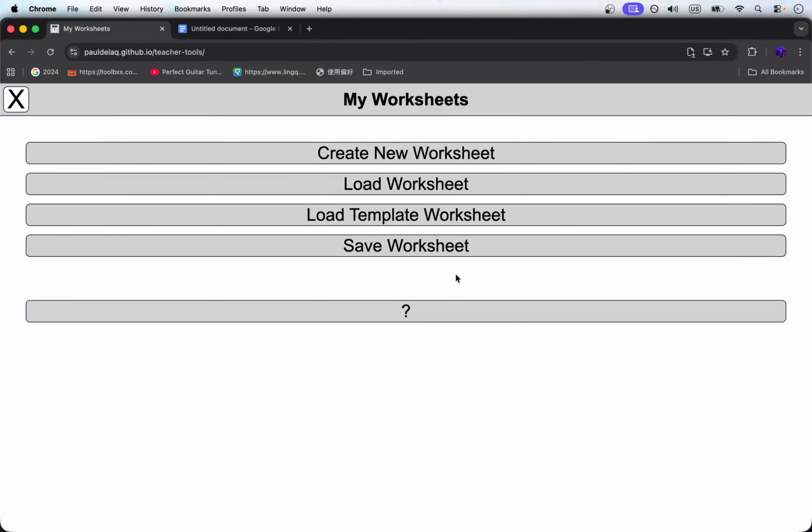And one important thing to note is that this format, when you save, it's not a text format. So for example, you can't open up your worksheet in Microsoft Word or something with the format. But you can open it up with this app, My Worksheets, in order to continue working on it or to make changes or what have you.